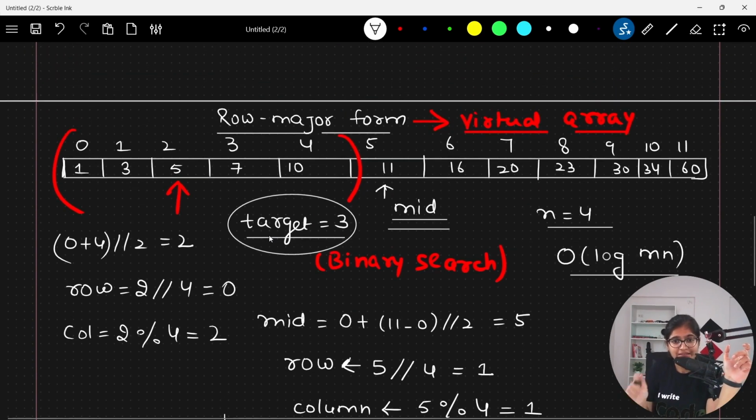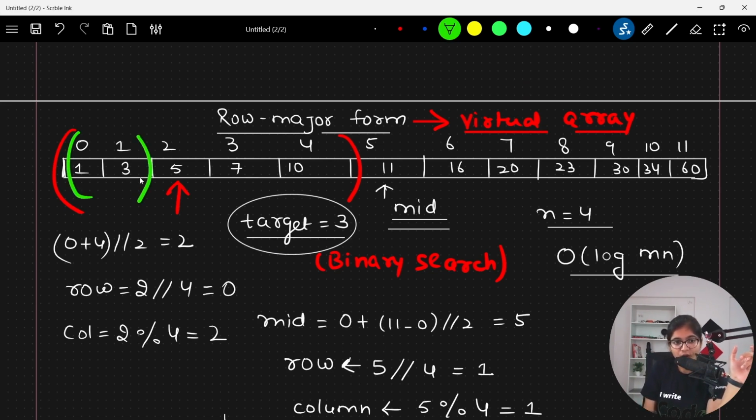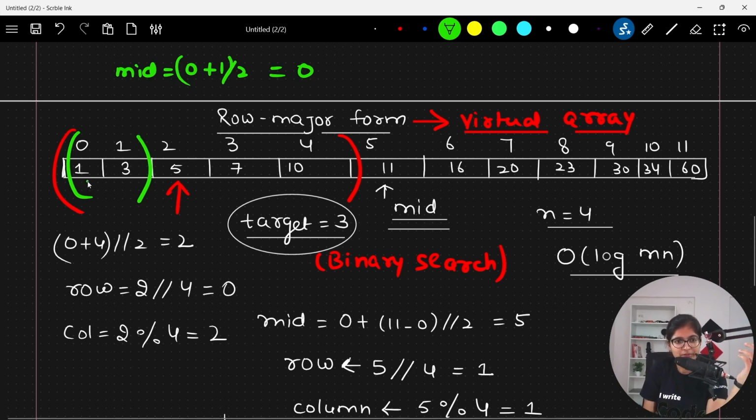Again, what will happen? The target value is 3. Still the mid value is less than the value you are looking for, so again you will go towards the left side. Now again you will evaluate the mid value. Mid will be equal to 0 plus 1 divided by 2, which is 0. We will take the upper bound of that, so it will be 1.